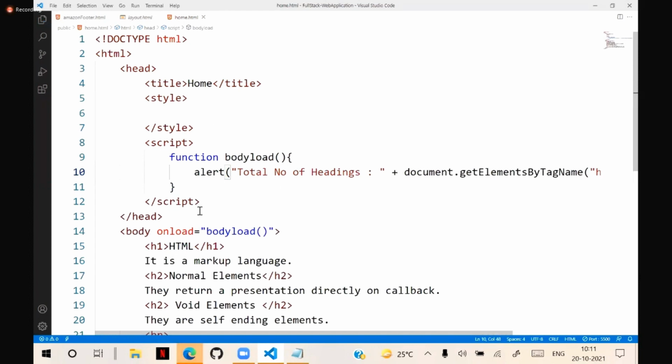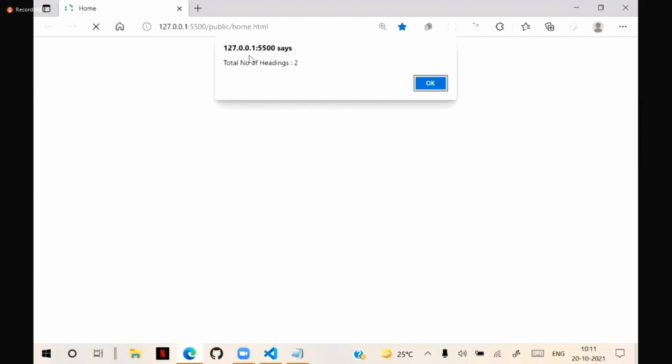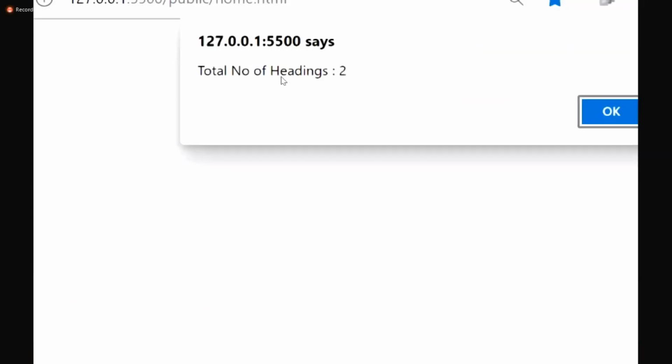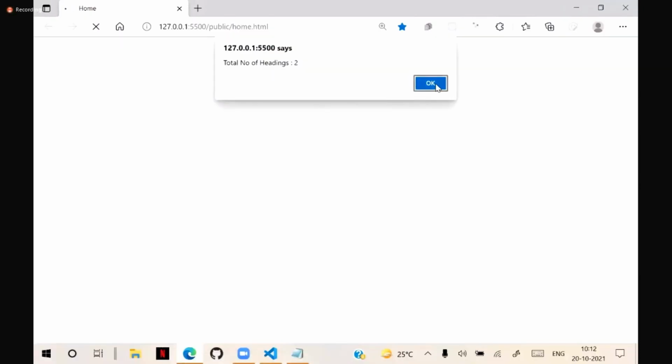You see, now I have written a program to know how many headings are there in the page, so that I can summarize the topics, saying that in this page, these topics are present. But see here, it is saying that the total number of headings is 2. But as I see in the page, I have 3.